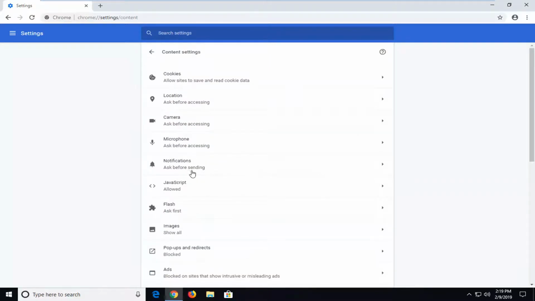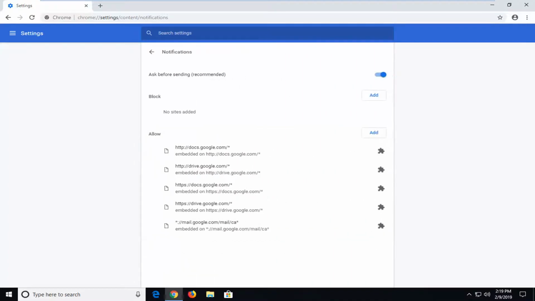And now you want to look for something that says notifications. It might say ask before sending, recommended. So if you just want to turn this off, just toggle that to the off position by clicking on the little oval, that means it just will be blocked. It won't actually prompt you anymore.